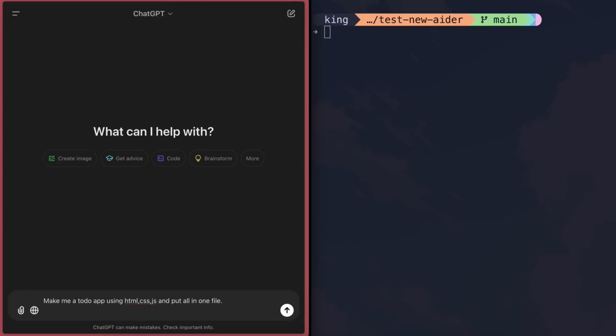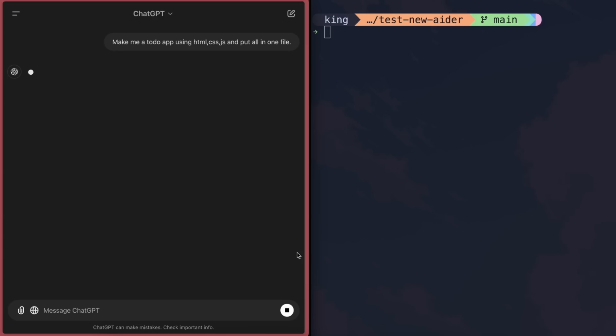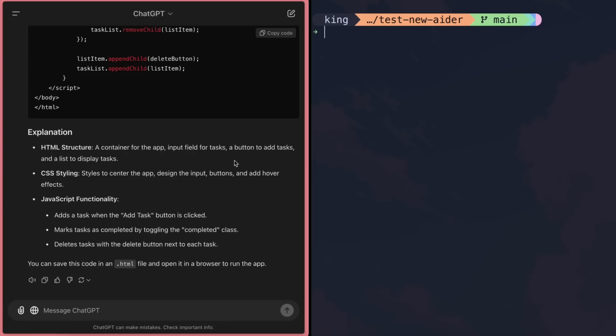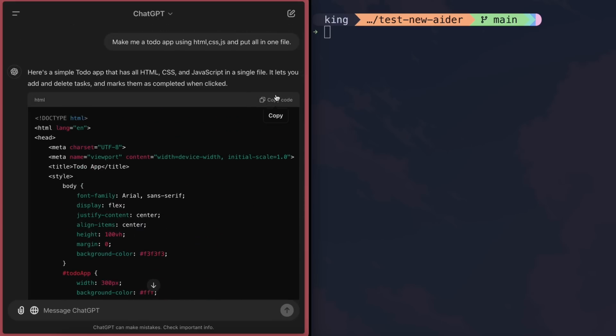So, let's start with something basic. I asked ChatGPT to make me a to-do app using HTML, CSS, and JS, and put it all in one file, and I got it. Now, you can see that this is the code, and we can just copy the whole message.